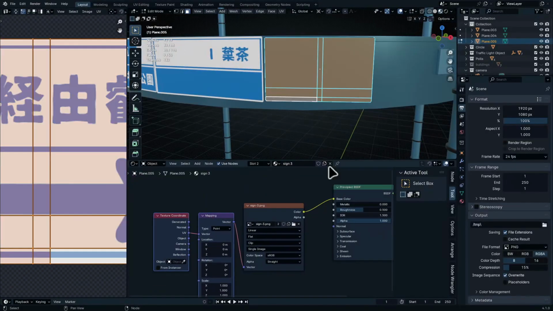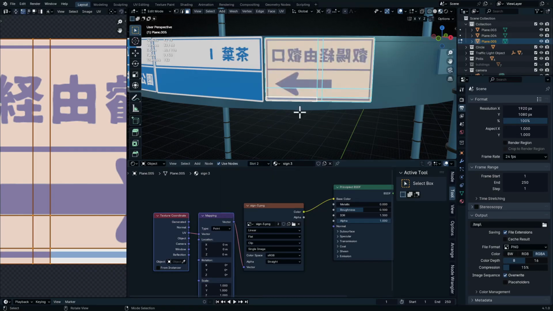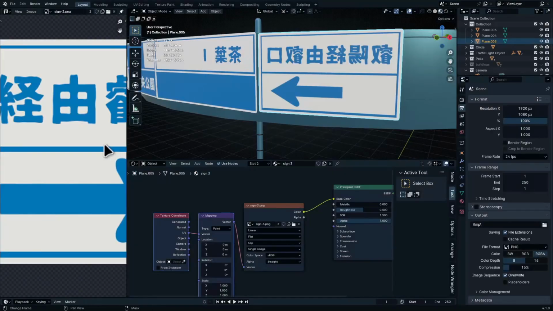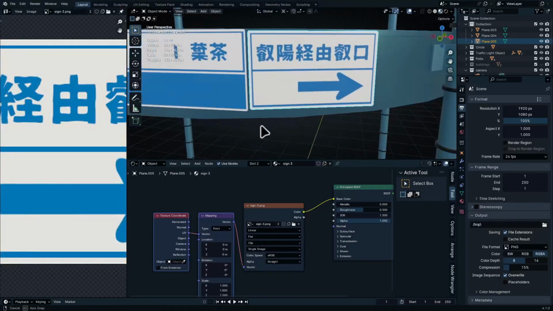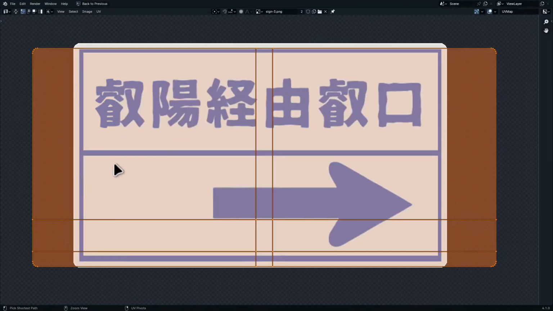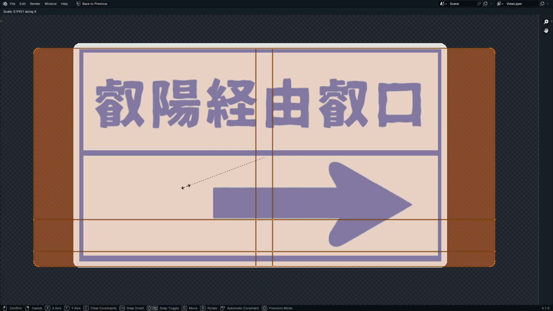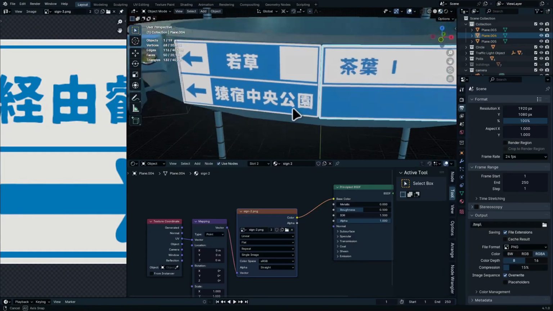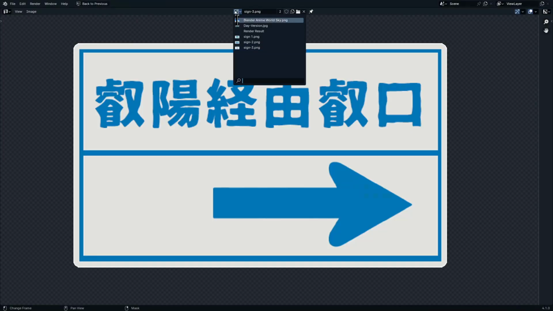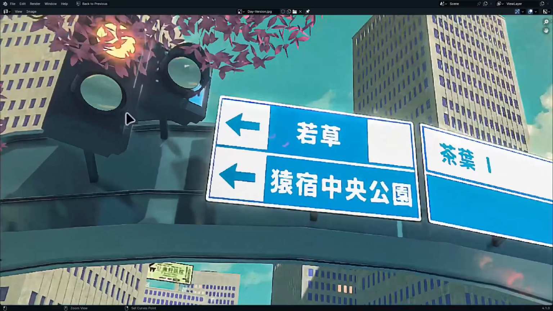And have you assigned this? Assign it now. It is flipped, so S X minus 1. Now it's working. This one also is flipped. So S X minus 1. Now it's working good. This one is good. Now let's go to the reference.